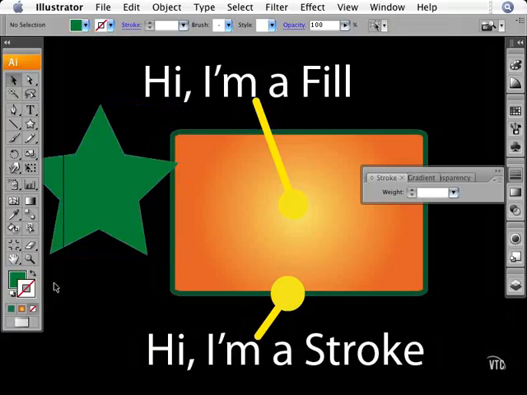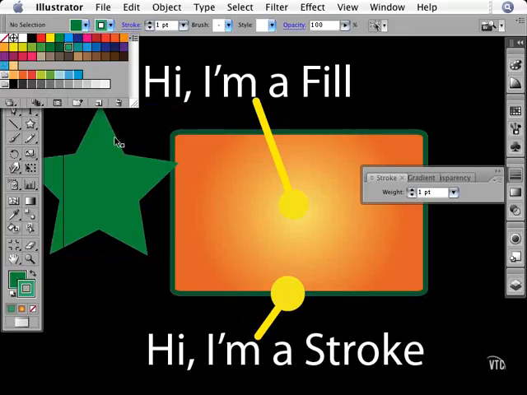So once again, a quick shortcut is to press X on the keyboard to go between the fill color and the stroke, and then you can choose those colors in several ways, from up here or from the palettes themselves or panels.